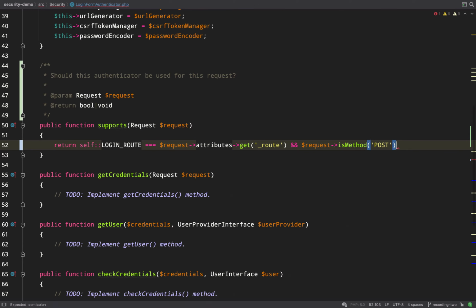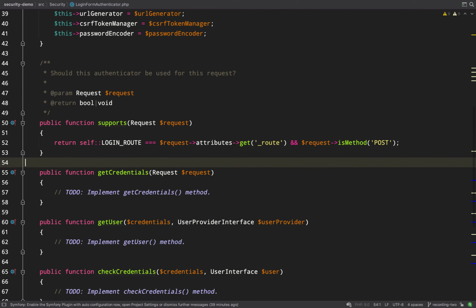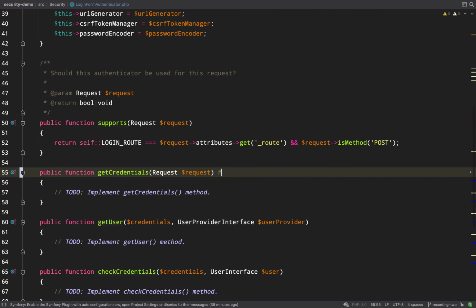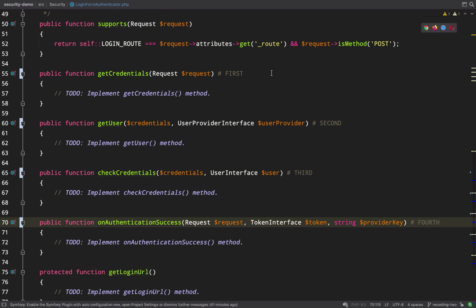Let me now explain the sequence to you. These next four methods are all called in sequence. I'll try and find a happy balance between not going into too much technical detail but giving you enough to understand it. So first off, getCredentials. These are the credentials that we're going to use to try and authenticate a user. In our case, we're passing a login form which contains an email field and a password field, and so we'll be using those.